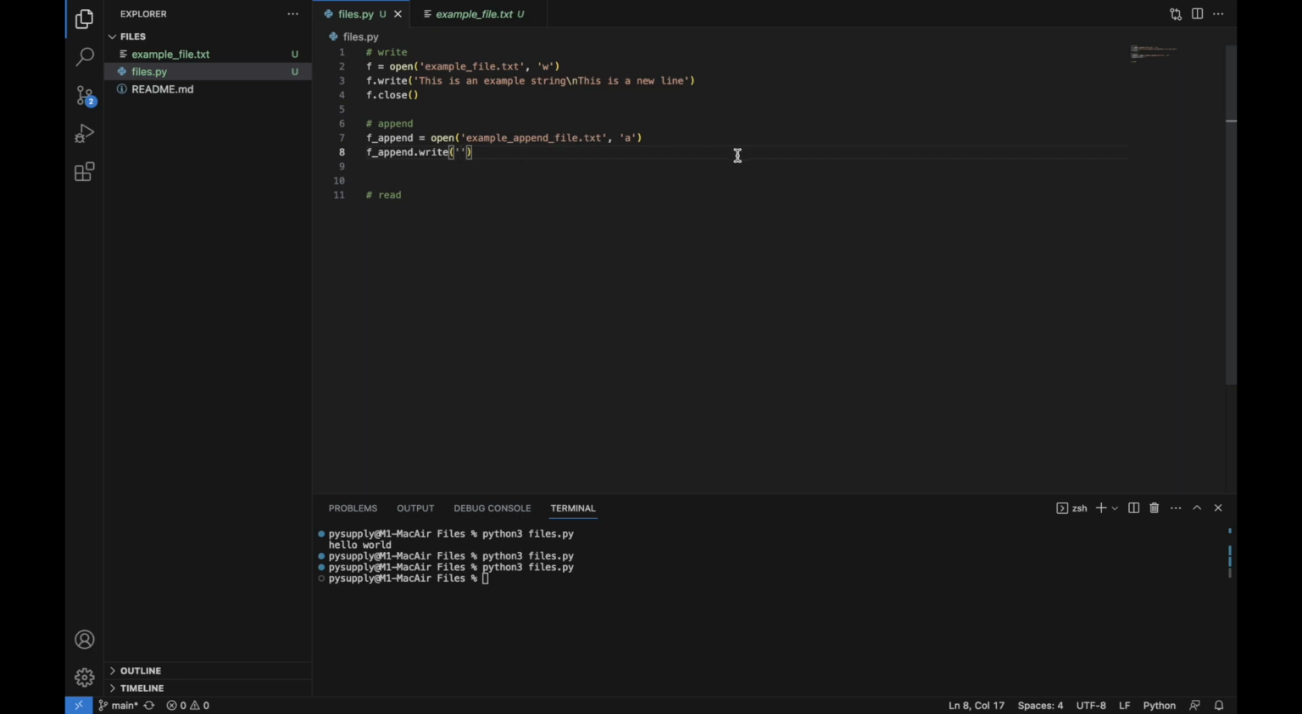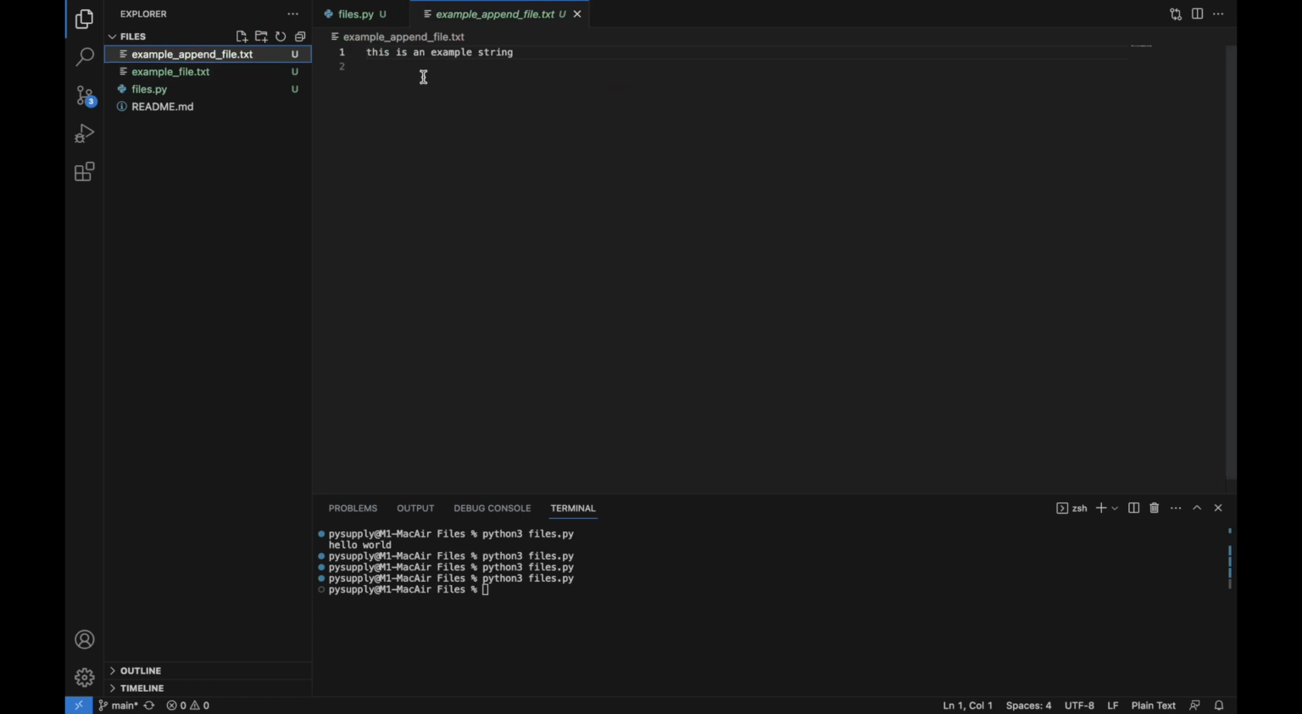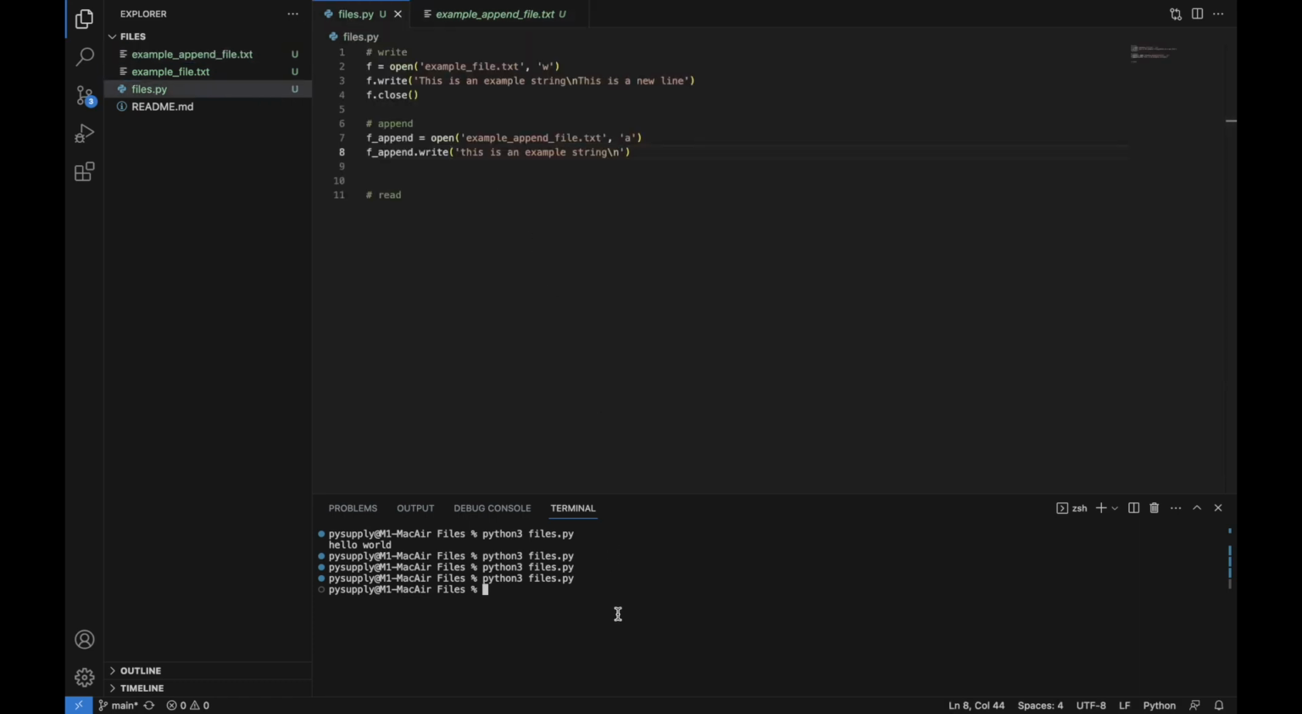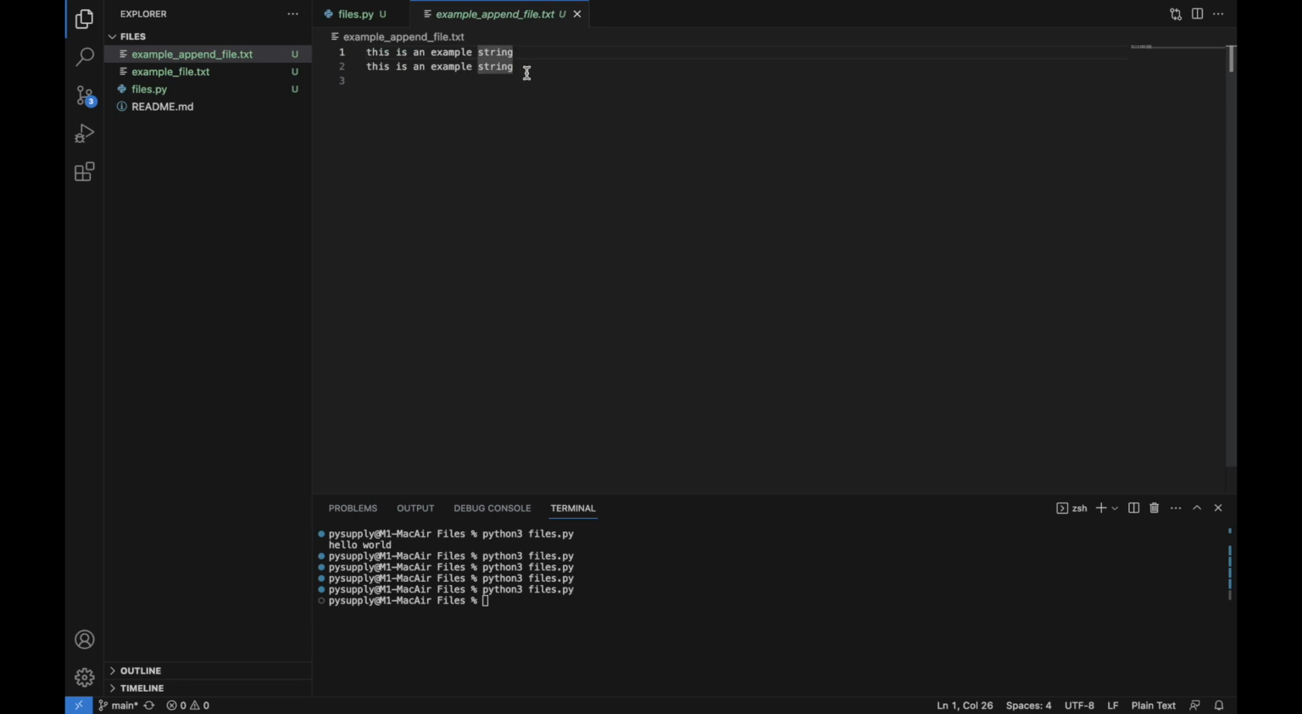So let me show you what I mean here. So this is an example string right here, and then I'll do the \n. So if I run this right now, it should create the new file here, and it should have this string in it. And that's what we have. And then if I run this again, it shouldn't overwrite. It should actually just print that string to the file again, like this.